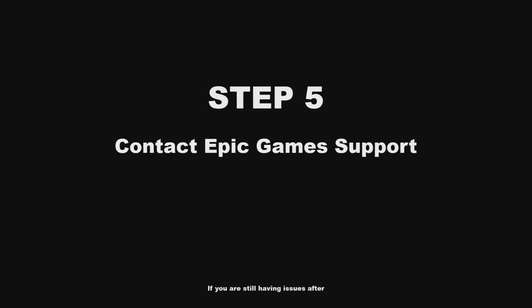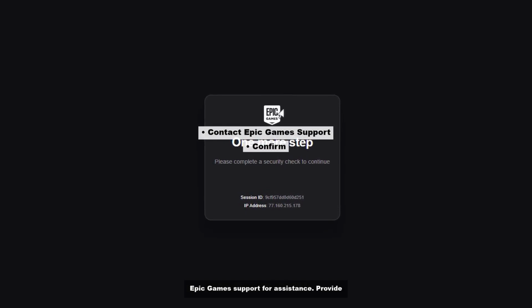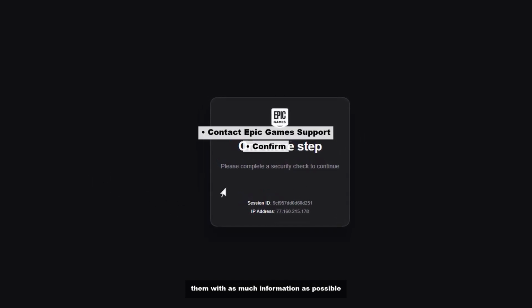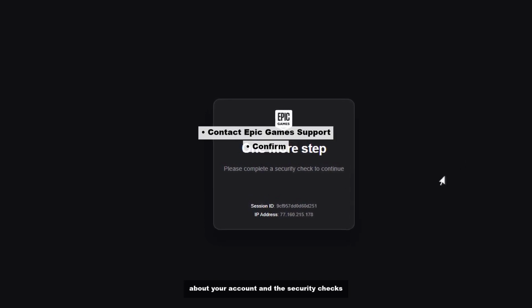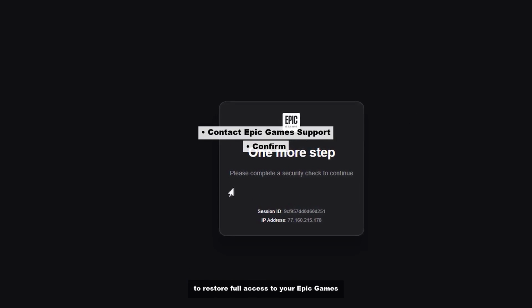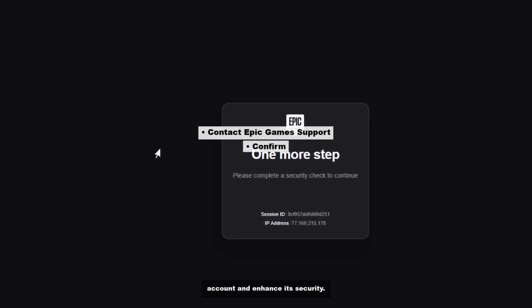Step 5. Contact Epic Games Support. If you are still having issues after completing the previous steps, reach out to Epic Games Support for assistance. Provide them with as much information as possible about your account and the security checks you encountered. By following these steps, you should be able to restore full access to your Epic Games account and enhance its security.